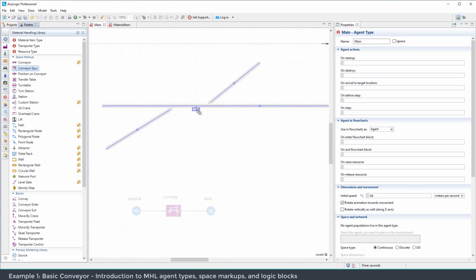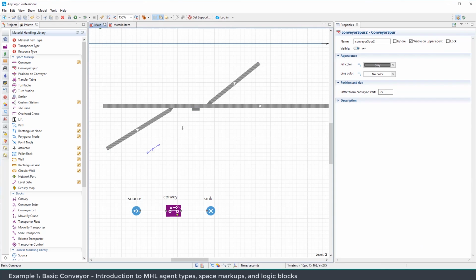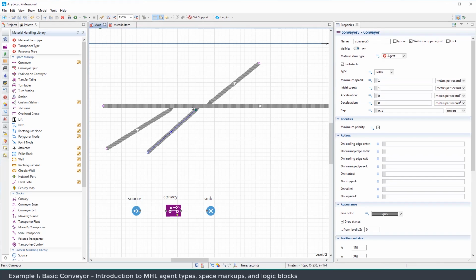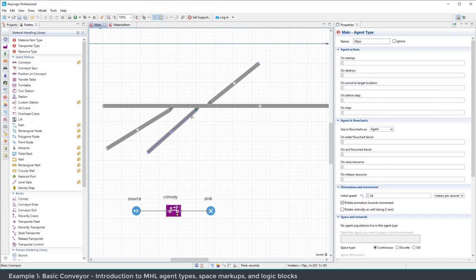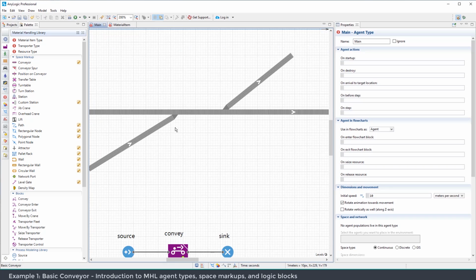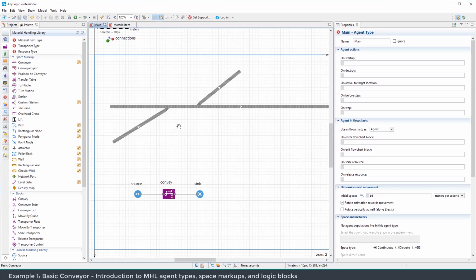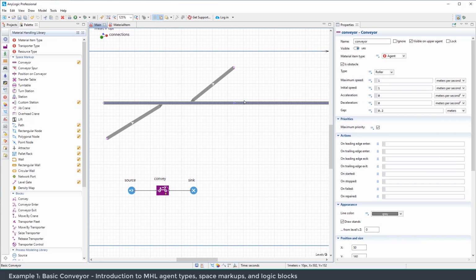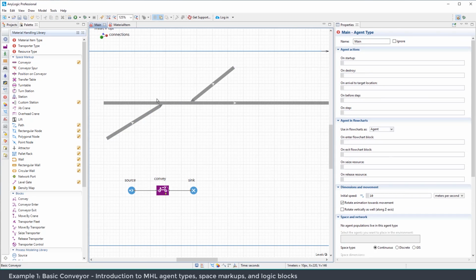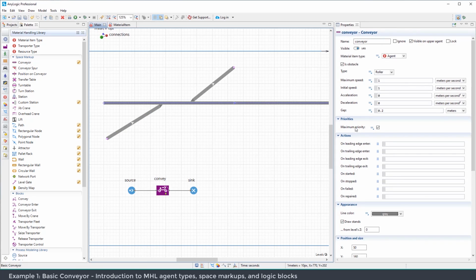Or the second option would be to drag the conveyor spur element from the space markup section of the material handling library to the side of the main conveyor and then connect the branch to it. If the items are moved from the main conveyor to a branch, the movement can be easily simulated. However, if the branch merges into the main conveyor, then the transfer of materials is automatically calculated so that it does not affect the normal operation of the main conveyor. If necessary, the material items on the branch conveyor will be delayed until the flows of both conveyors can be safely merged. If you click on a conveyor element, you'll find a priority section in its properties window.